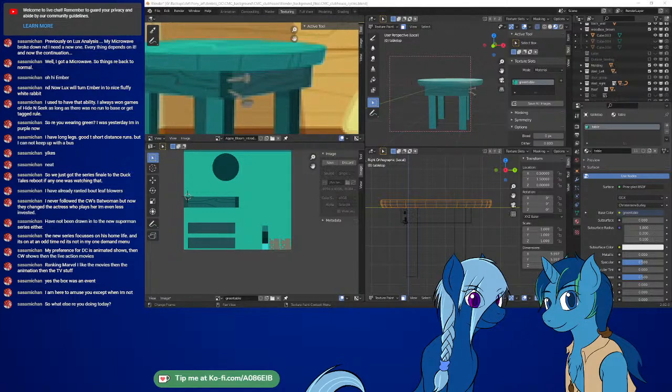Okay, I think I got all the faces I need selected for this, so I'm going to move on to actually painting in the details.